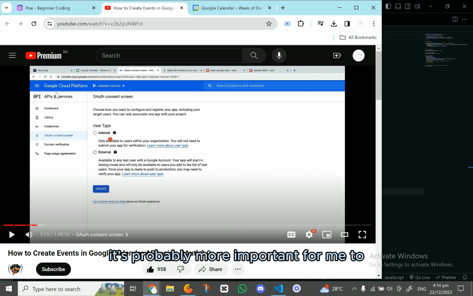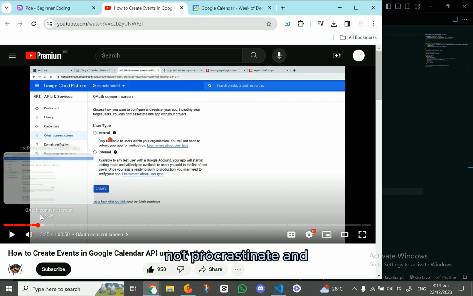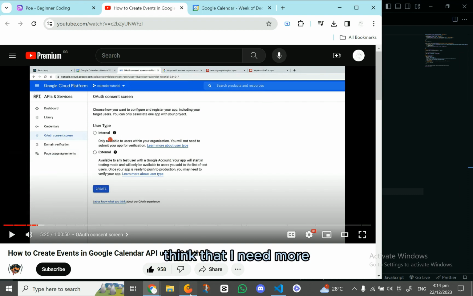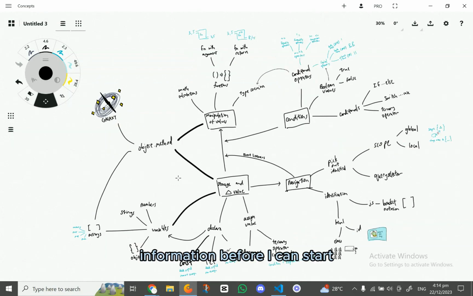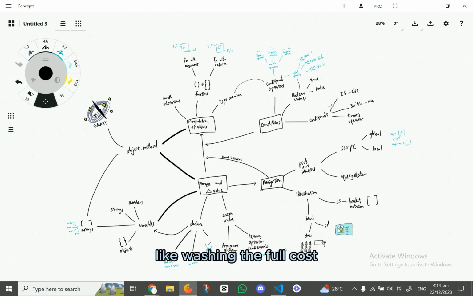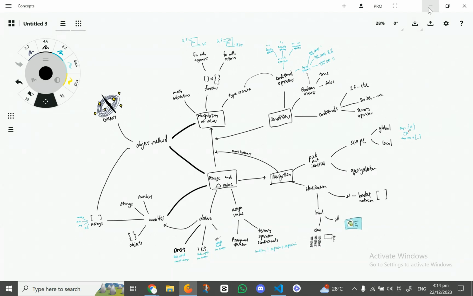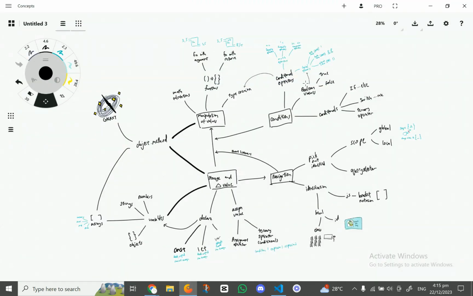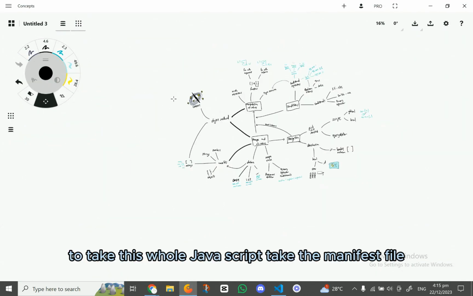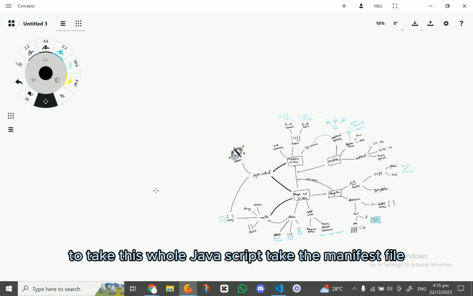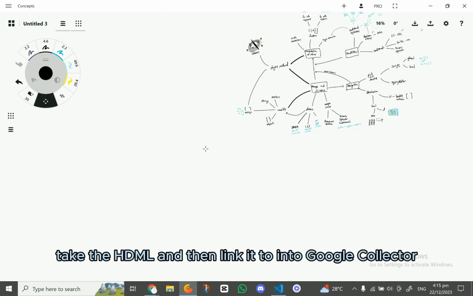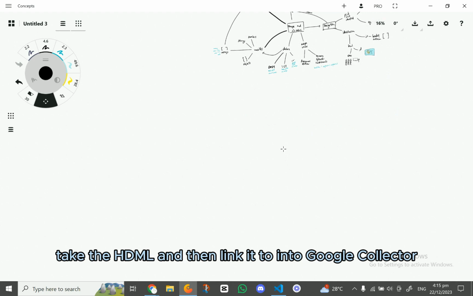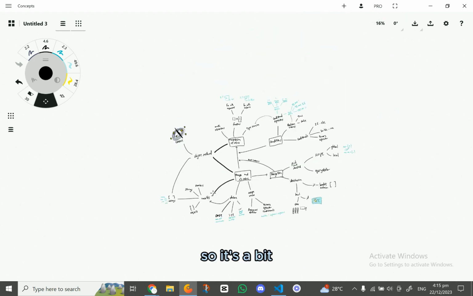So it's probably more important for me to not procrastinate and think that I need more information before I can start watching the full course on whether it's JavaScript or how to make a Chrome extension or the API thing, which apparently APIs are just to take this whole JavaScript, take the manifest file, take the HTML, and then link it into Google Calendar.